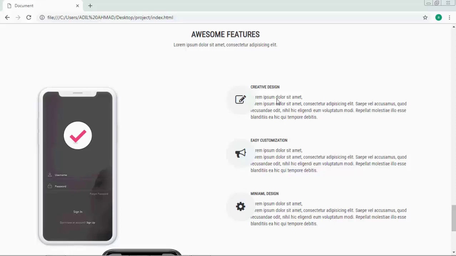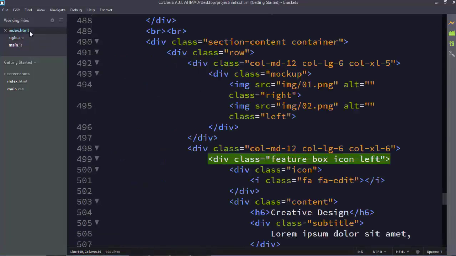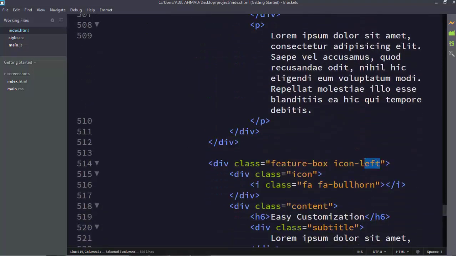This time I am working on this icon because it is just overlapping over the text. So we'll find its class and then put a margin-left property to push it just behind. Coming back to the bracket and going to the index page, there we have a class called icon-left. See here, we have a class called icon-left, and this contains all the icons which are basically used here. So the main class will be feature box icon left content.